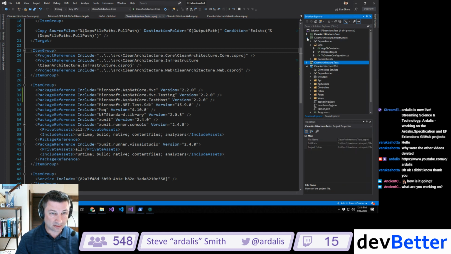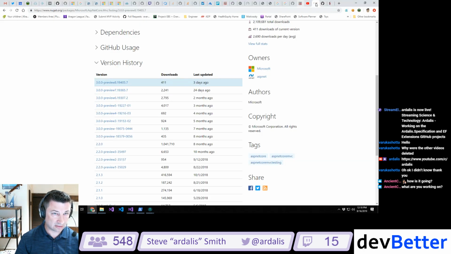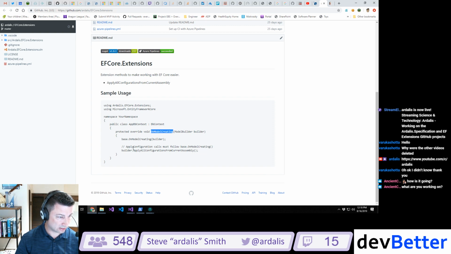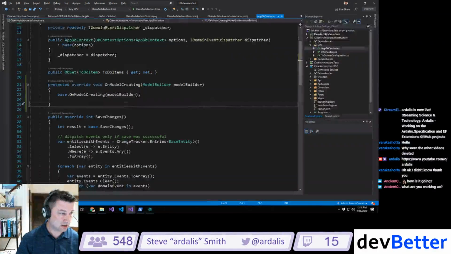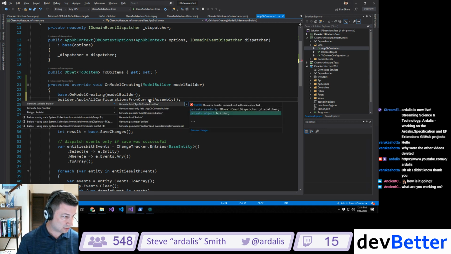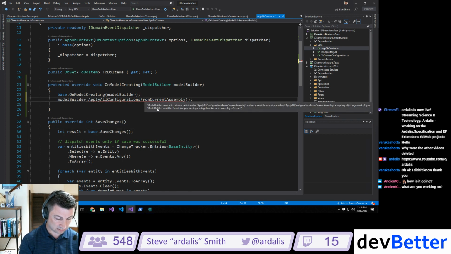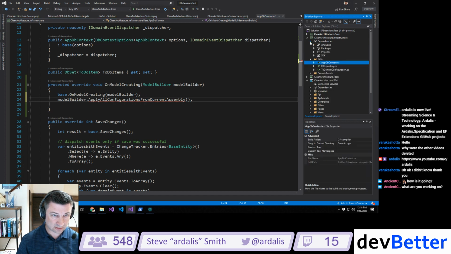Alright, now we're at the point where we can actually use my extension method. So over here it says, hey, on model creating, you should be able to do that. Apply all the configurations from the current assembly. And so on model creating, I should be able to do exactly that. And it's going to say, I don't know what you're doing, unless that's this. That'll help. And then it's going to say, hey, do you want that namespace? Right? You can ask me for that namespace. Because, no, it never actually installed it.